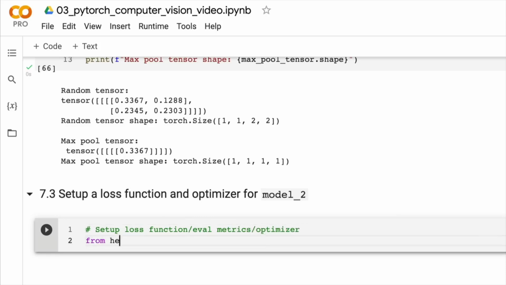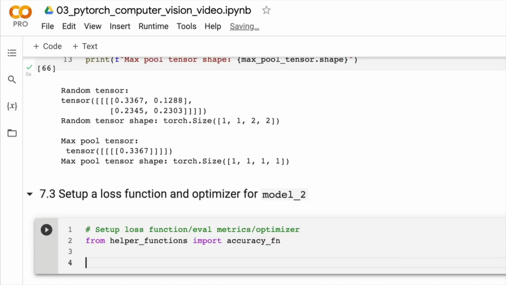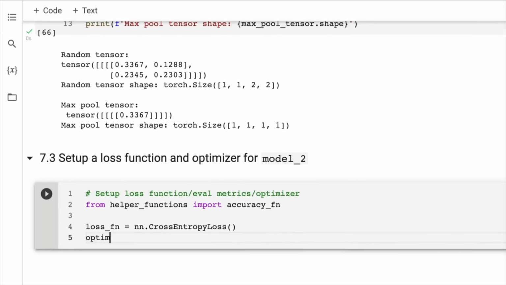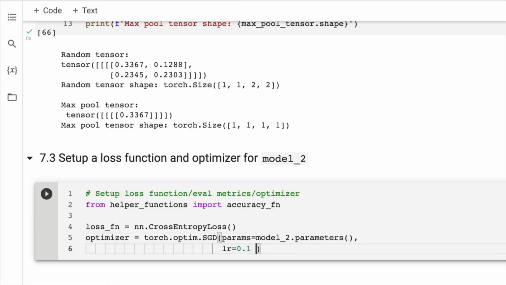And we want from helper functions, import accuracy function. We don't need to re-import it, but we're going to do it anyway for completeness. Loss function equals nn.CrossEntropyLoss, because we are working with a multi-class classification problem. And the optimizer, we're going to keep the same as what we've used before, torch.optim.SGD, and we'll pass it in this time. The params that we're trying to optimize are the parameters of model 2, and we'll use a learning rate of 0.1.